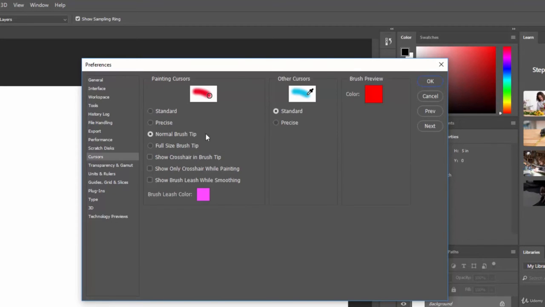Our cursors, how we want our cursors to look. Are they going to be standard, the precise cursor, or the normal brush tip? A quick note, you can actually hit the tab button when dealing with your cursor and it will change this. So when we're using a brush, we have the normal brush tip. If we hit tab, it actually changes it to the precise, but you can set those here if you would like to see how those look.